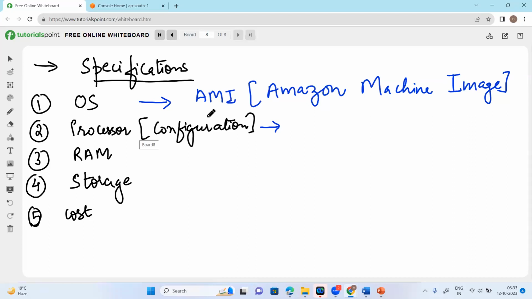Then for telling the processor configuration, we are selecting the instance type. And the instance type includes your processor details, the generation of the processor, size of the processor, family, and RAM. So these types of details you are providing through the instance type. Then for the hard disk, you have to configure storage, how many drives you want to have. For example, in Windows, you have C drive, D drive, E drive.